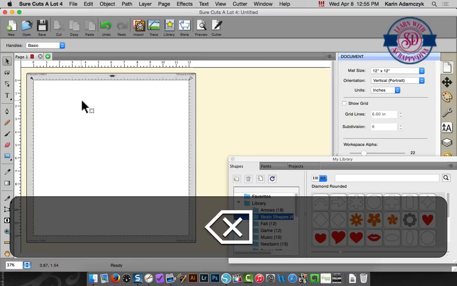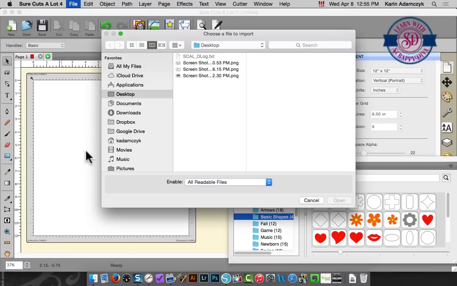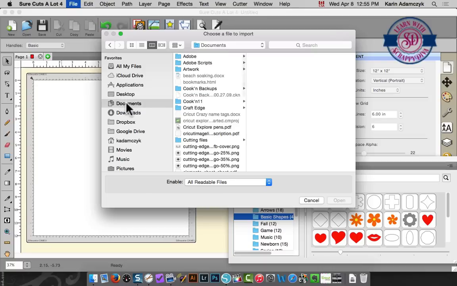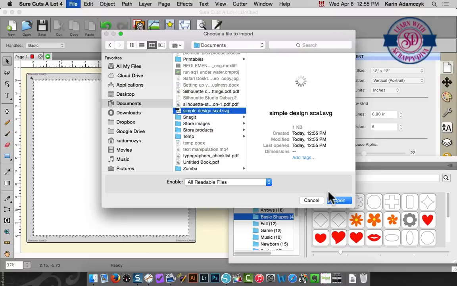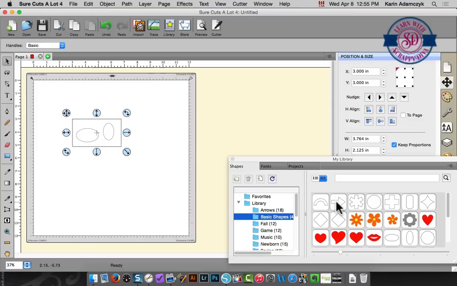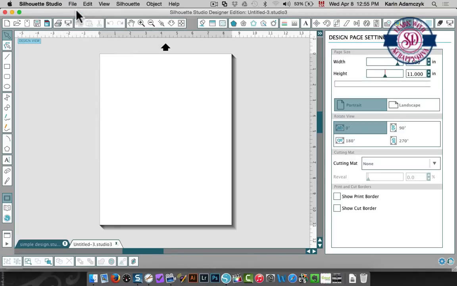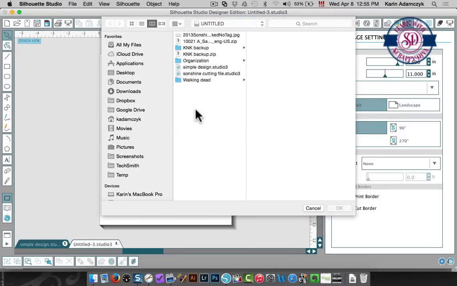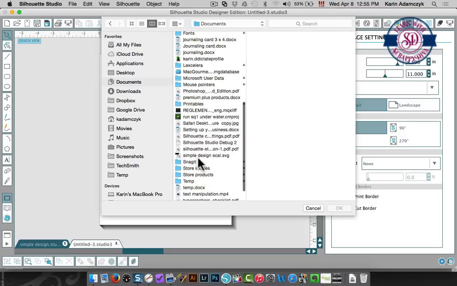So to show that to you, I'm going to close that, and I'm going to import an SVG file into Shortcuts a Lot. So that is in my documents, and I had called it Simple Design from Shortcuts a Lot. So that's this file. On a Mac, you automatically see a preview. So I can click open, and that opens up my file there. And let's go into Silhouette Studio, and I'm going to create a new file. And I'm going to open up that same file in here, the SVG file, because I do have the Designer Edition. So I need to go into Documents, and then I'll find Simple Design.